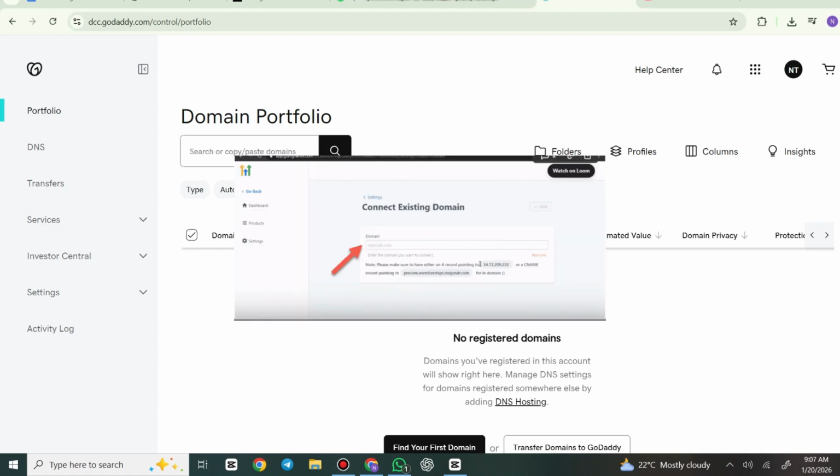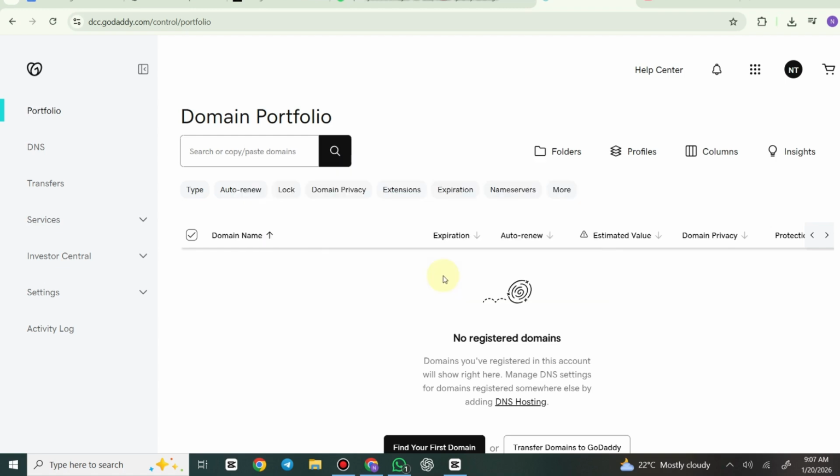Paste the domain name you copied from GoDaddy into the input field. Make sure both platforms are unlocked so the transfer can go through. Then hit Save. That's it. Your GoDaddy domain is now successfully connected to Gohighlevel.